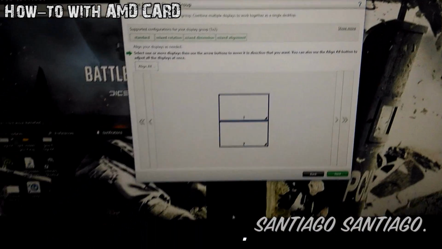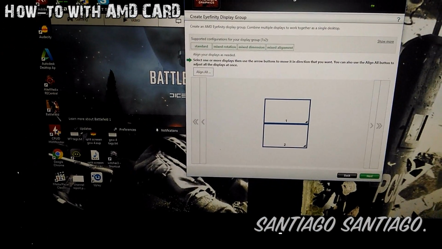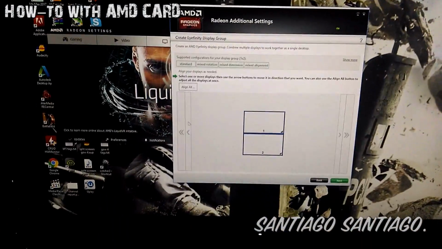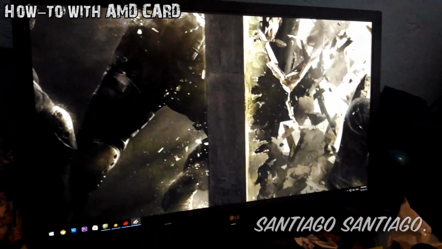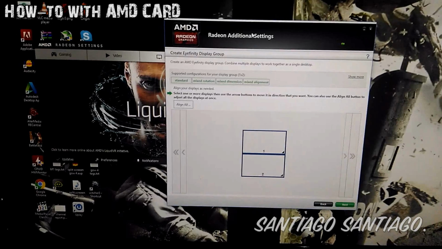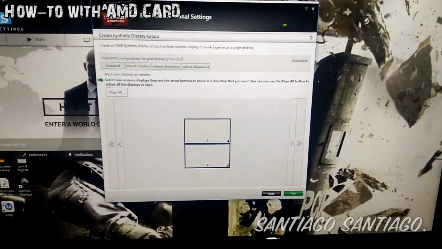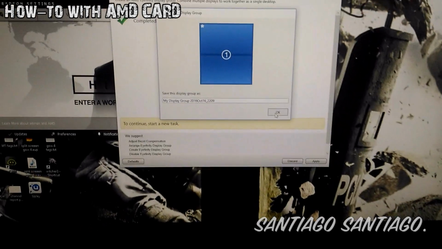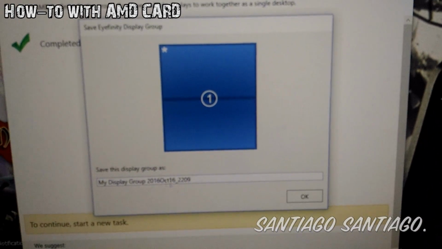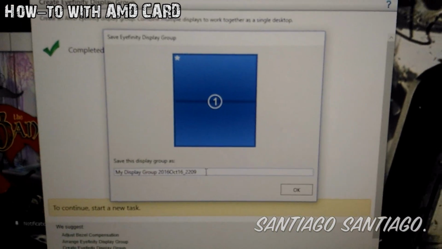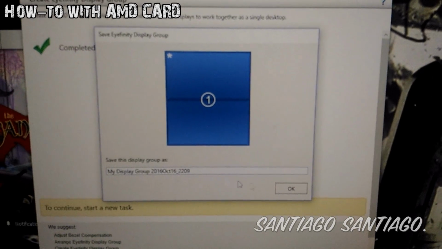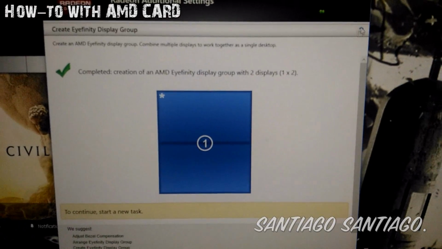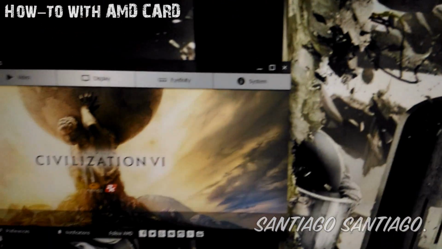And as you can see now, I don't have the taskbar anymore. And if I go down, if I go up, as you can see, we have an entire window right now, just like I did on the NVIDIA one. So no problems. And here you can name the group of displays if you want to. I'll keep it like that. And that's it. We just close this and launch the game.